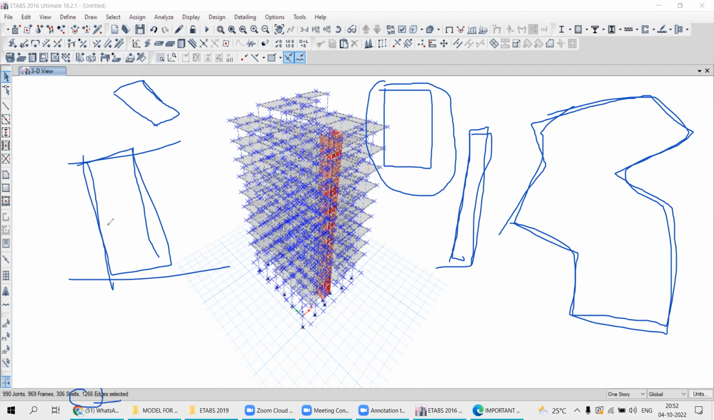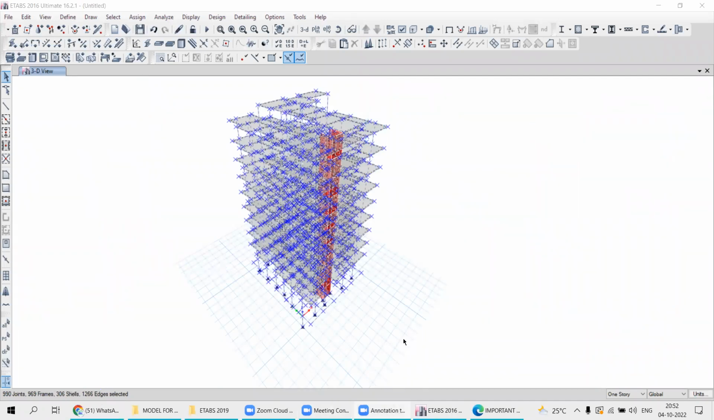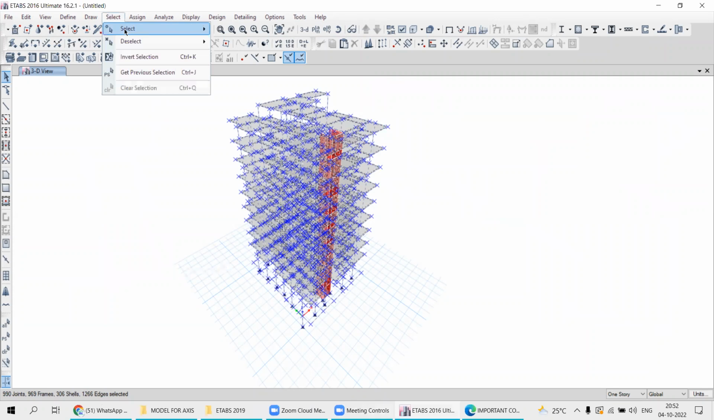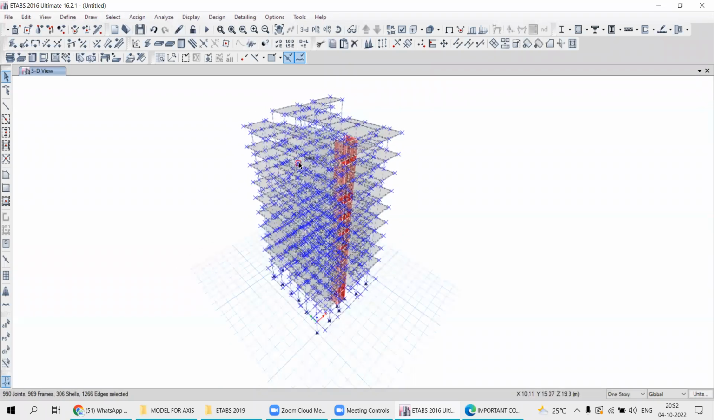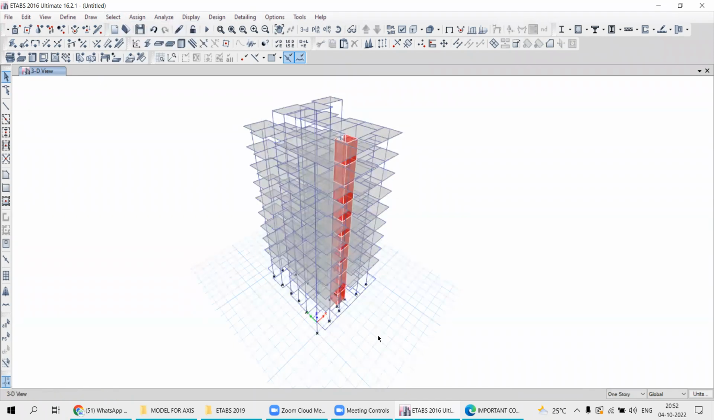So if you want to select the whole model at one time, a very simple approach is there: go to select and say all, so everything will be selected. This is the long way. Another way: after the selection, if you want to deselect all the selected things, go to select, go to clear selection. Whatever things are in selection, you can clear that. Understood?